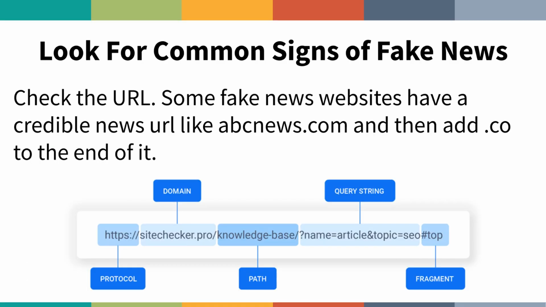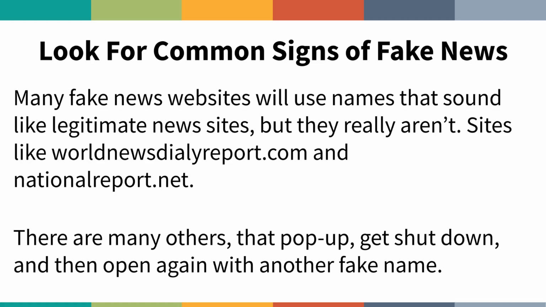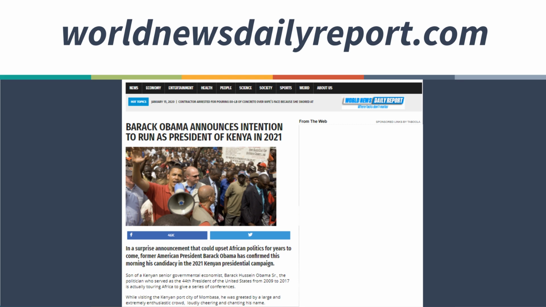And just some quick hitters on things to look for with fake news. URL is a big one. There's a lot of fake news sites out there that add a couple letters in the URL, like abcnews.com.co. They slide in an extra couple letters there to make themselves look like ABC News, and really, it's just completely fake news. Other signs are websites that sound like a real news site but aren't. Things like worlddailynewsreport.com or nationalreport.net.